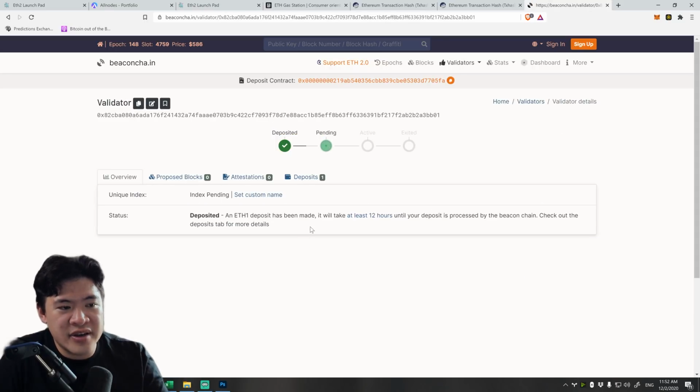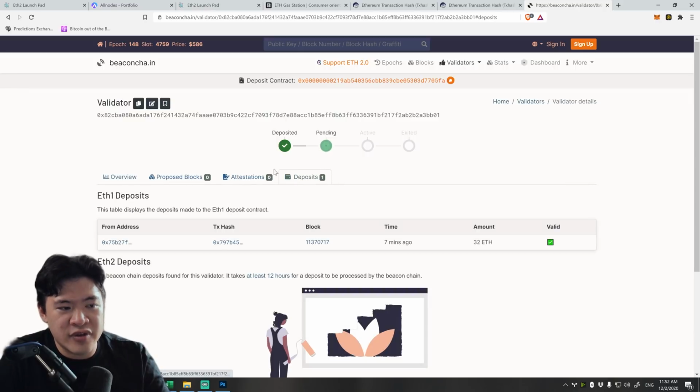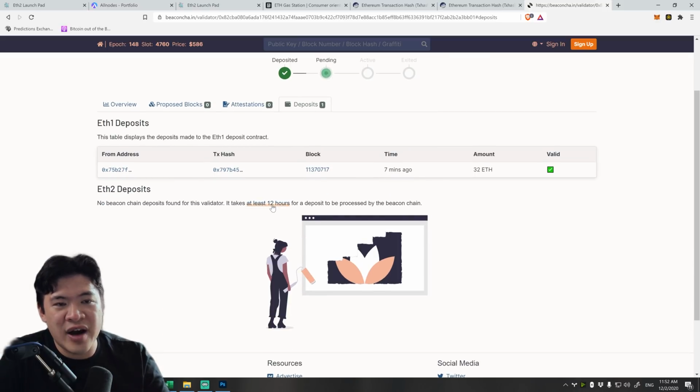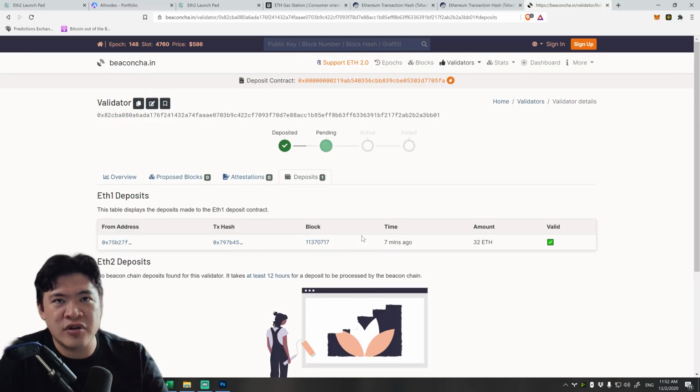I'm going to look at the validator key a little bit more. You can see the deposit is here and it's now on pending. You guys actually have to wait a few days. So right now, if you look at the deposit size of this, the deposit was made 7 minutes ago, but it does take at least 12 hours to be processed by the beacon chain and for everything to go.